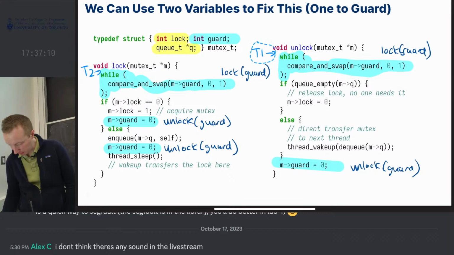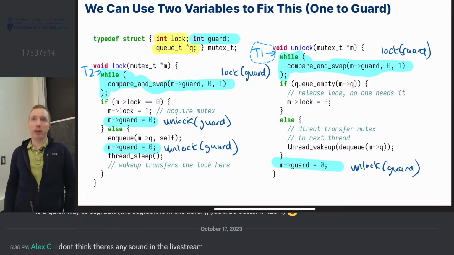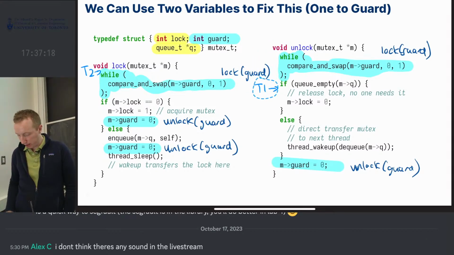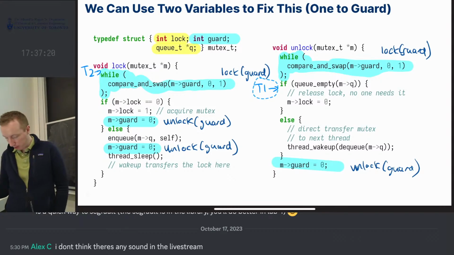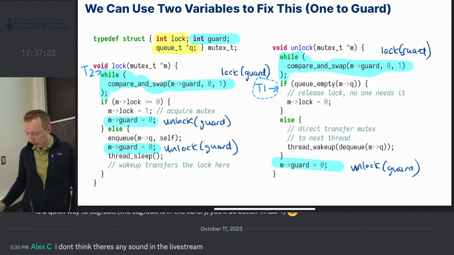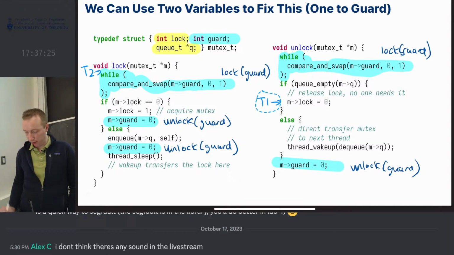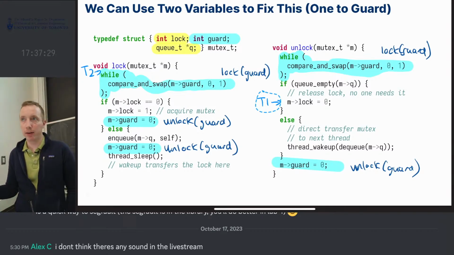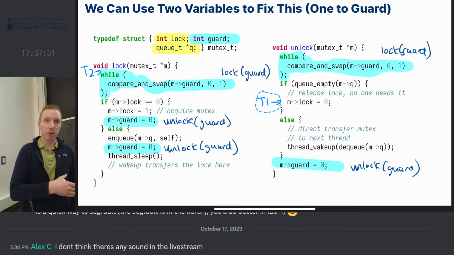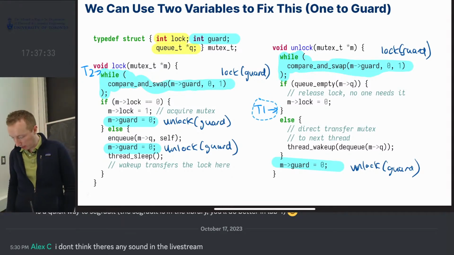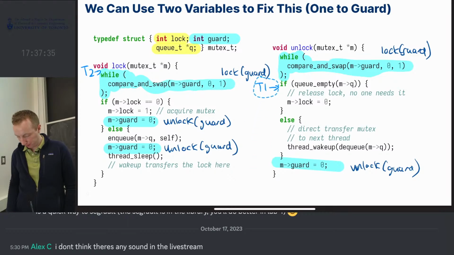So what would happen? Well, thread 1 could start executing. It could lock the guard, so it could acquire the spin lock. Then it would check if there's anything on the queue. If the queue is empty, all I would do is change the lock. So the lock is our original value. It would just set it to 0. So it would change it from a 1 to a 0, and then just finish.